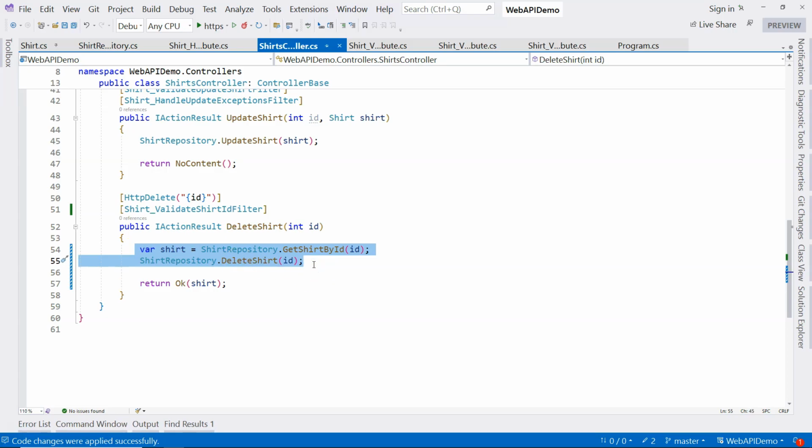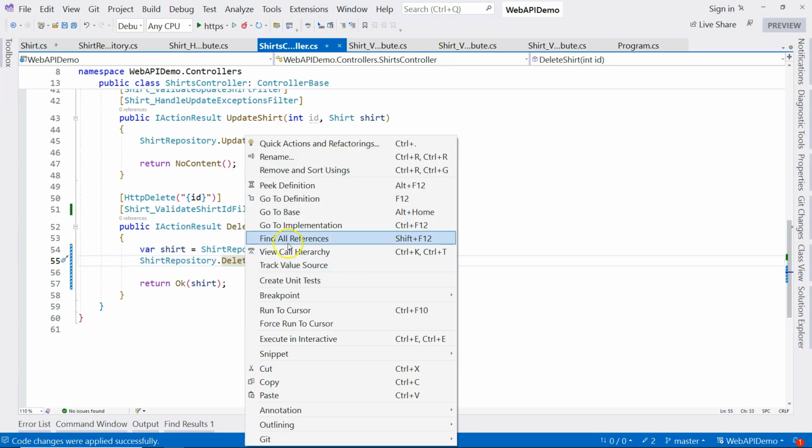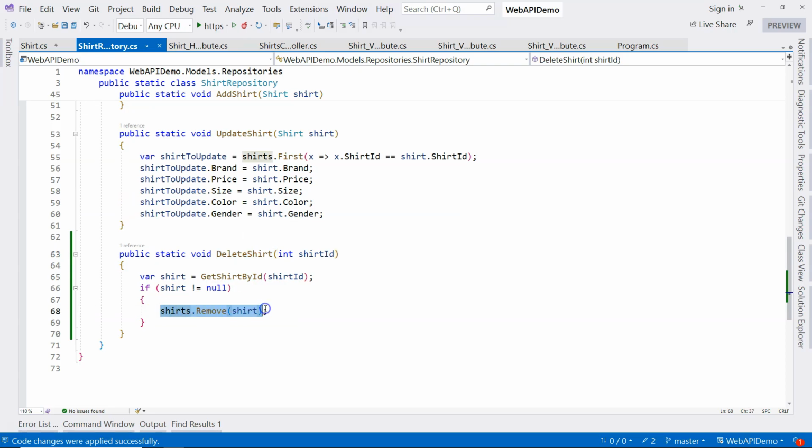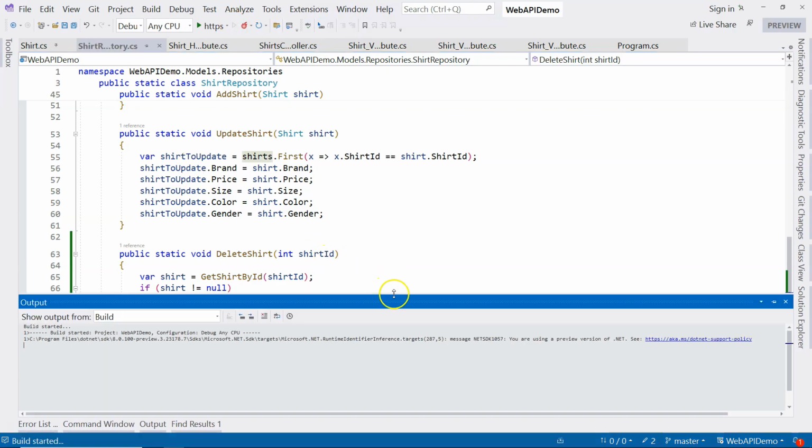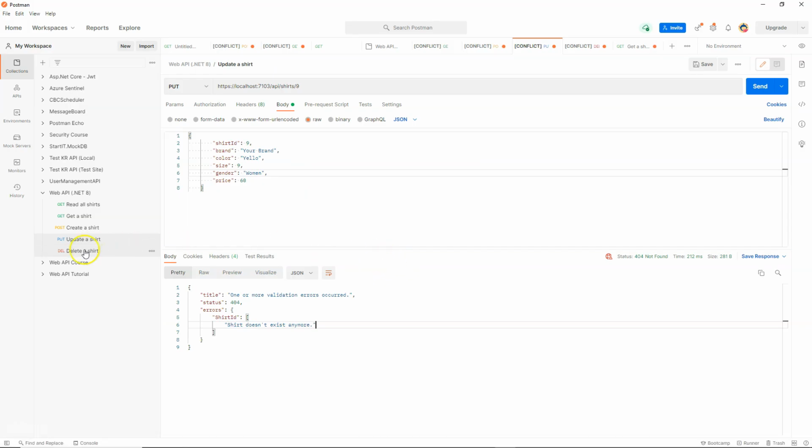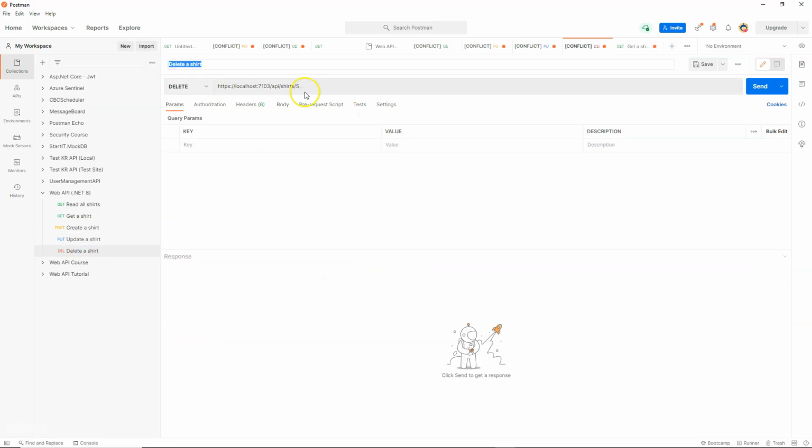I just want to mention something: usually in a production system, people like to implement a soft delete. Whereas here, I just want to complete the CRUD operations by not implementing the soft delete, but implementing a hard delete. So in the repository, instead of marking a shirt as deleted, it actually removes it from this in-memory data store. Anyways, let's give it a try and see whether it works or not. Let's bring up our Postman. Let's go to the delete shirt endpoint.